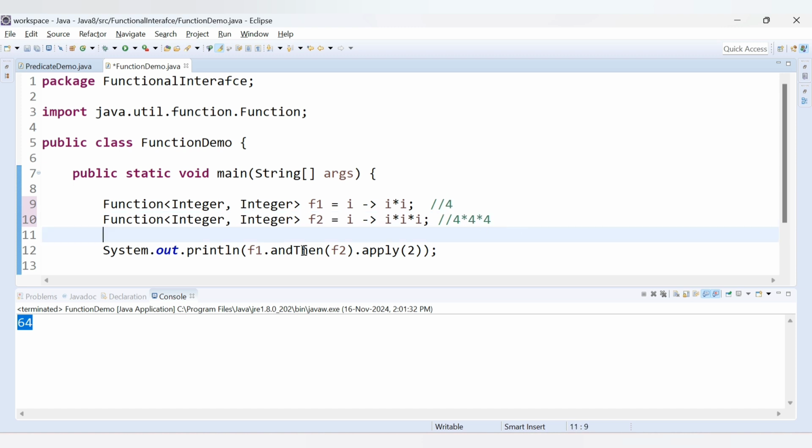So basically in andThen, whatever function you have passed here will be executed first, and then the second one will be executed. But I want to do the reverse. Let's say I want to execute the f2 first and then execute the f1. So what I need to do, instead of andThen, I need to make use of the compose method.